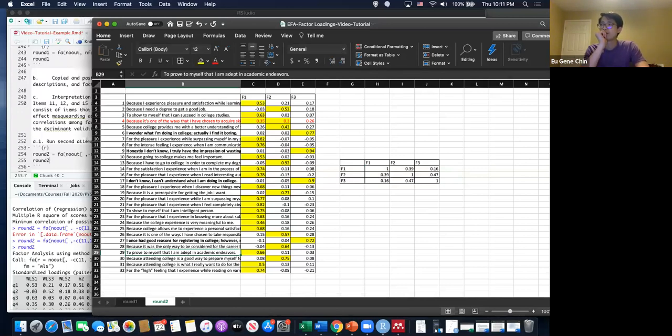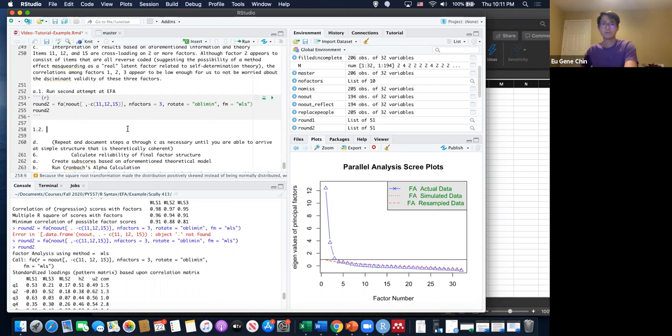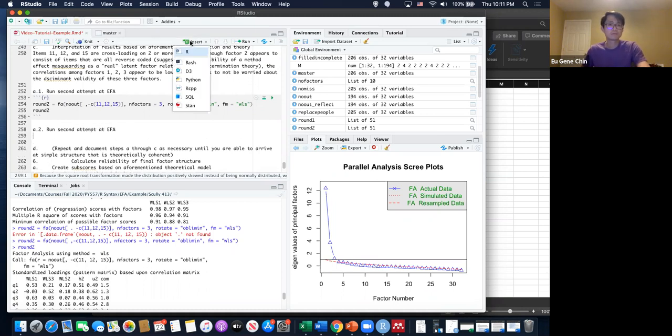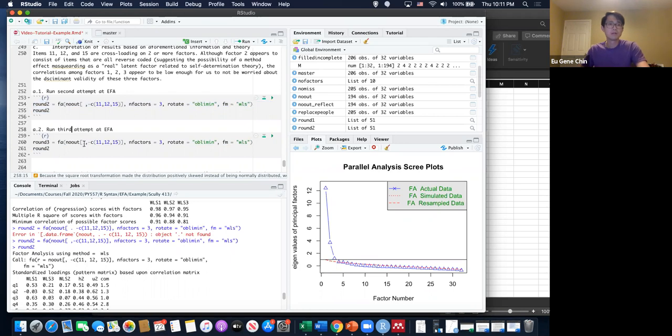So we are going to go ahead and remove item number 4 in the third round of the EFA. A.2. Run second attempt at EFA. On this round 3, oops, not second attempt, third attempt. So now we want to exclude lines 4, 11, 12, and 15. Everything else should stay the same here.